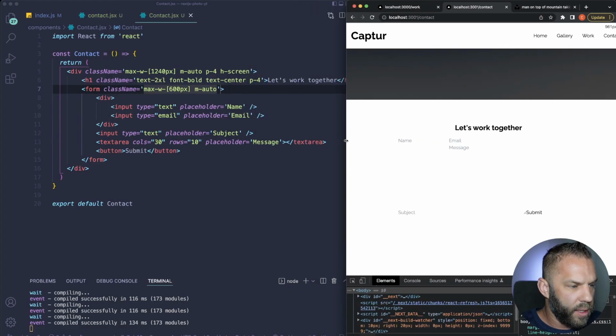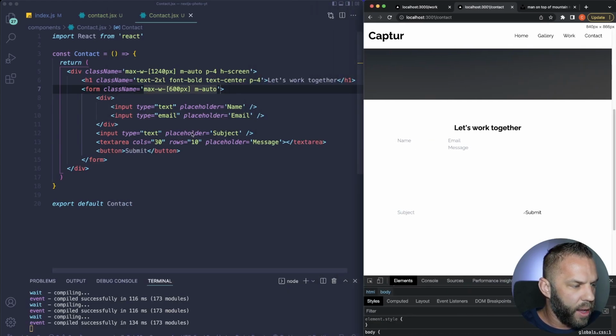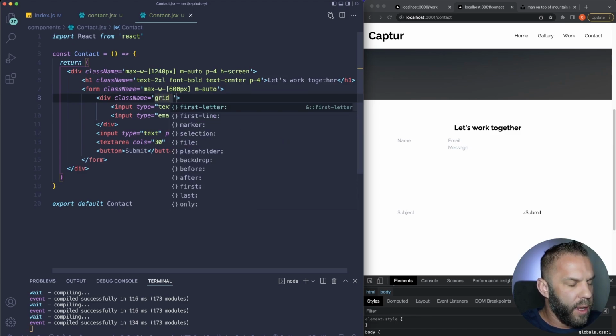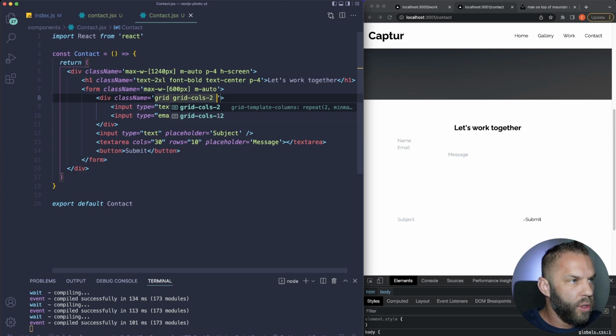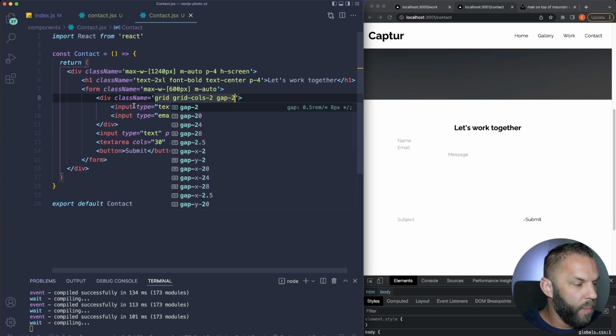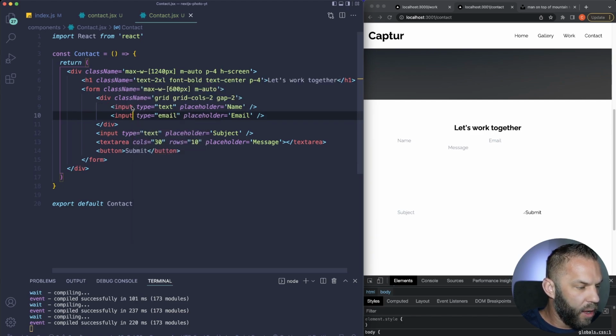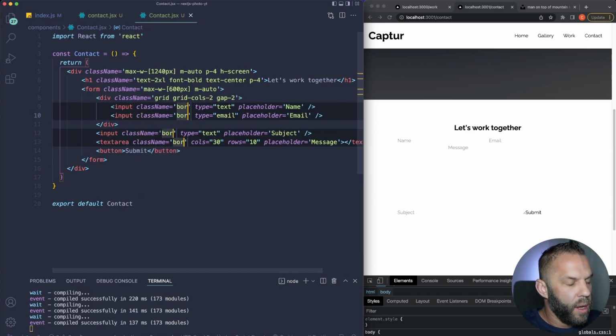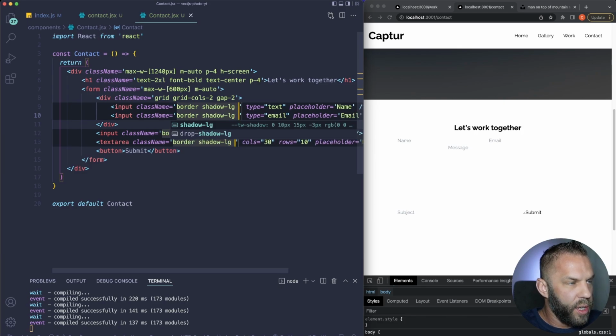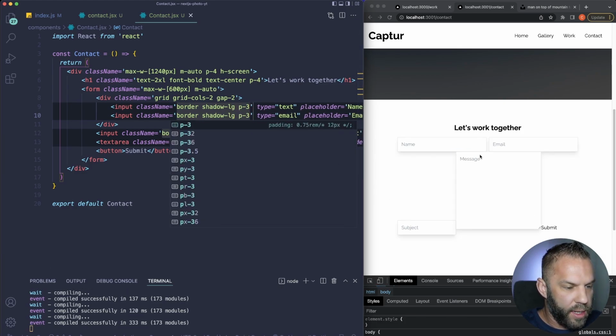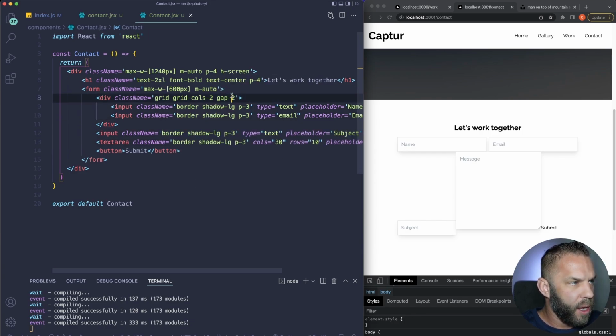Let's go ahead and give our inputs some styling so we can actually see. First, for the div, I want to say display grid, grid columns 2, then gap 2. For our inputs, I'm going to style all of these basically the same, same with the text area. Let's give this a class name: border, shadow LG, P3, and let's see how that looks. Perfect. That's looking good right there, you guys. And that's going to be all we need to do there.